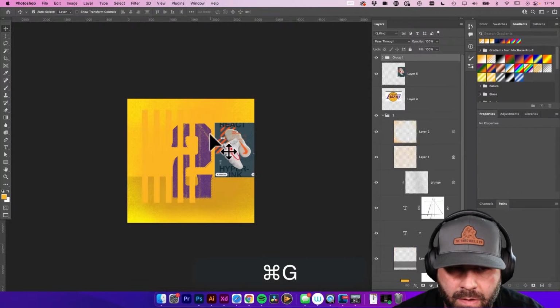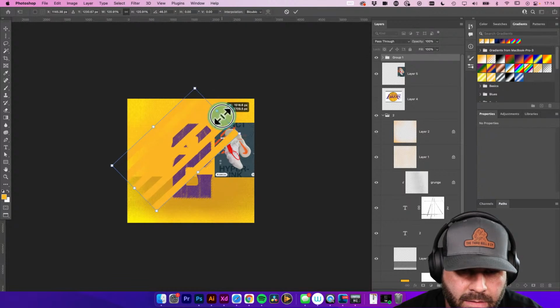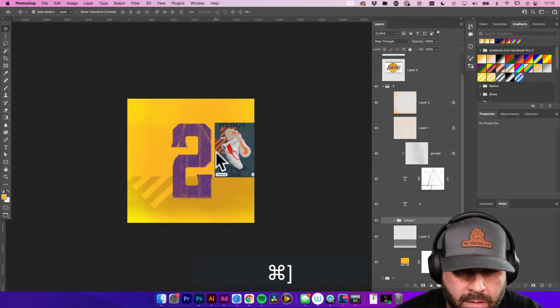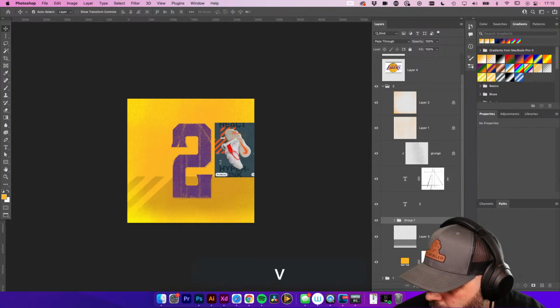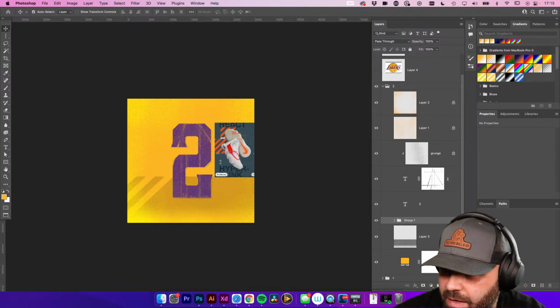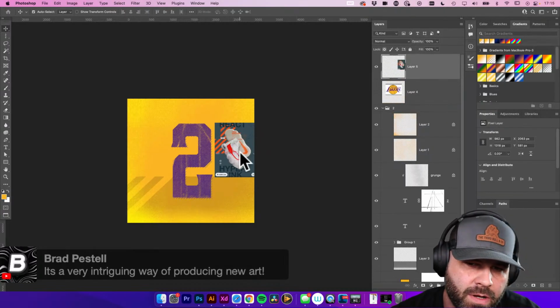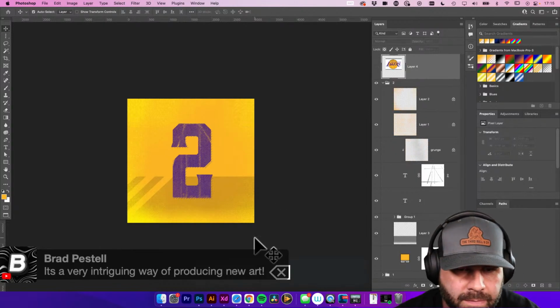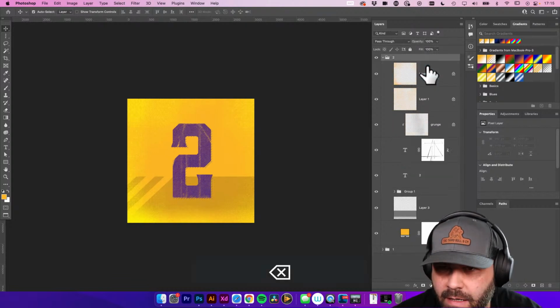Align those, group those. 45, something like that. I don't know, I'm just playing around. Yeah, it's definitely an interesting way to produce new art. And I think what's fun about it is you could use stuff that you've already done. You could make something totally brand new and random. Like it could be either or. Let's see. Let's turn that off. Delete that layer.